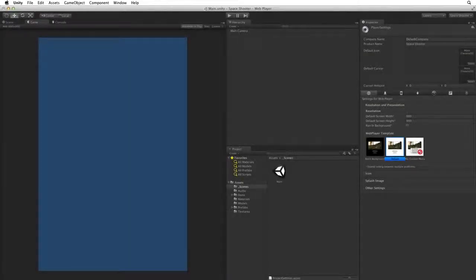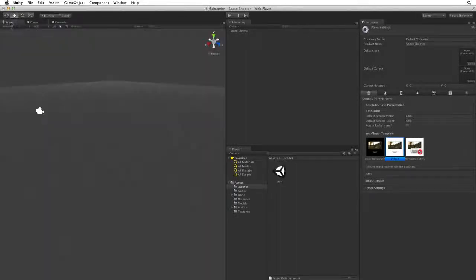Now that our project is set up and ready to go, let's set up the player game object. First, I'm going to make sure that I'm in the scene view for the best view of the scene we are working with. Next, I'm going to add the player's ship model. We can find the player's ship in the Assets folder in the Models directory. Drag the vehicle player ship from the Models directory into the Hierarchy view.